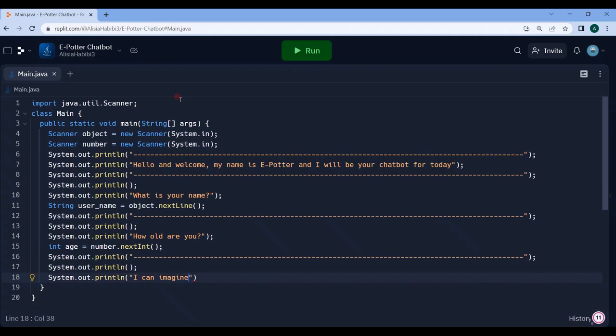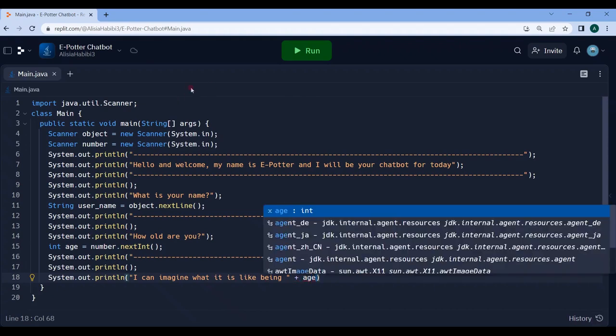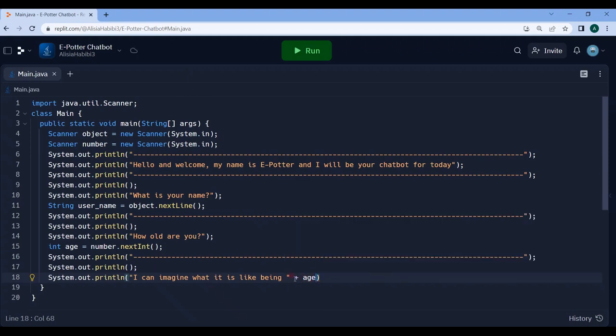And so I'm just going to say, I can imagine what it is like being, and then I'm just going to call the variable for storing age, and I'll just say plus. Remember what we've done before. So the plus means concatenation, and that just means joining whatever you have here as a string or as a text that's going to be printed with whatever age the user is going to enter. And you realize I'm giving a space so that there's a space between this last word and the age when it's printed out on the screen.